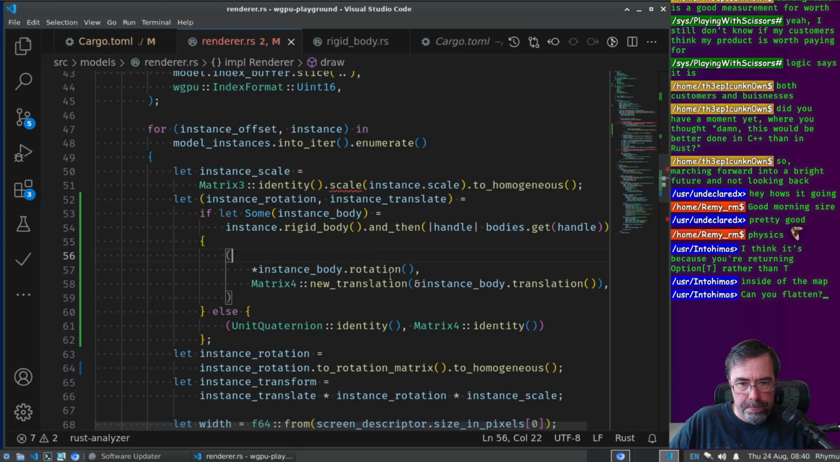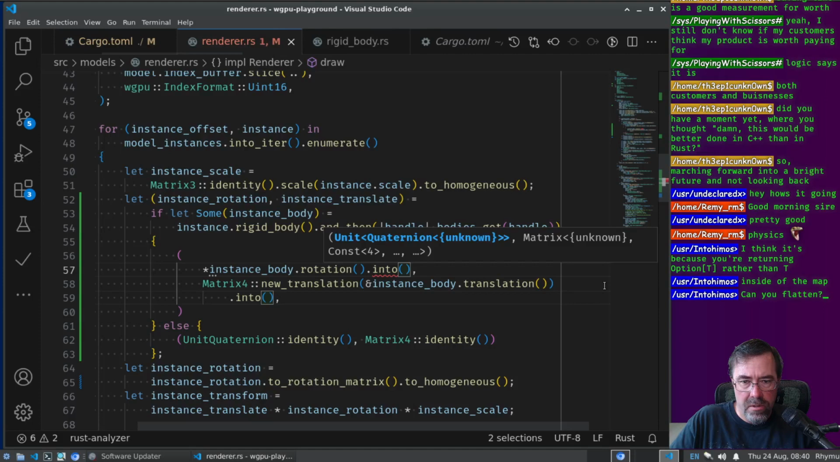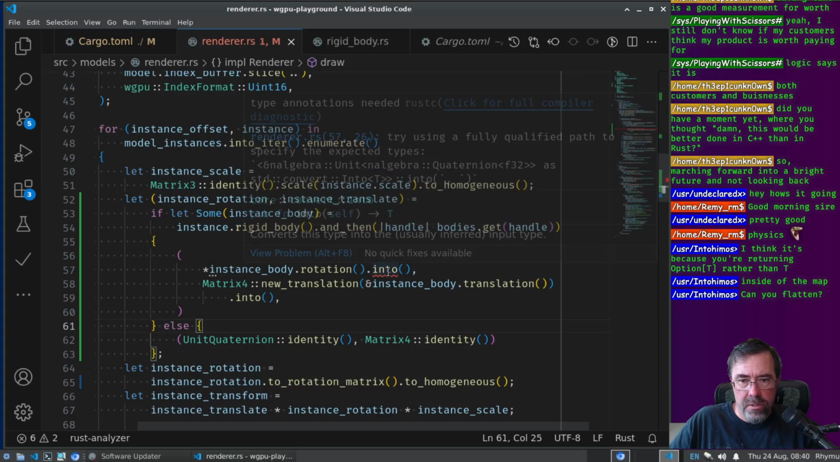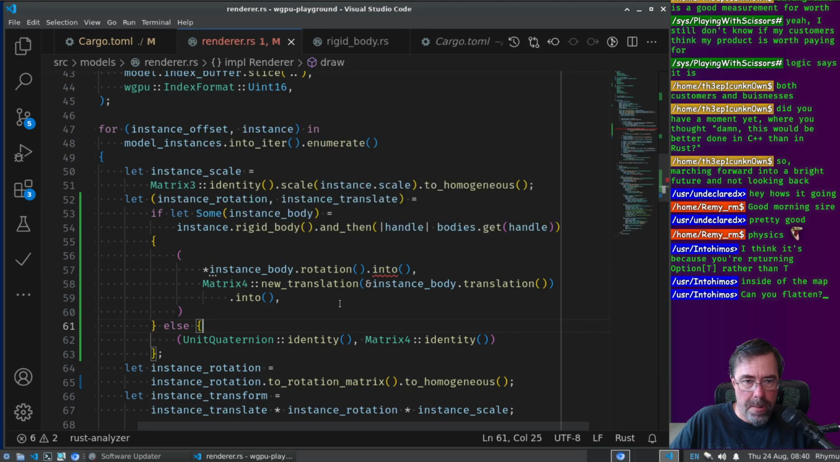So that would mean, can I go between two kinds of matrices? Can I do like an into here and here? Doesn't know what to go into. Type annotations needed. Dang it. It will have to be specific here, right?